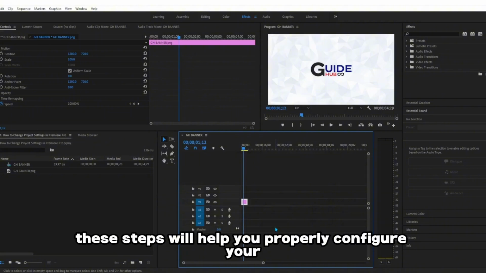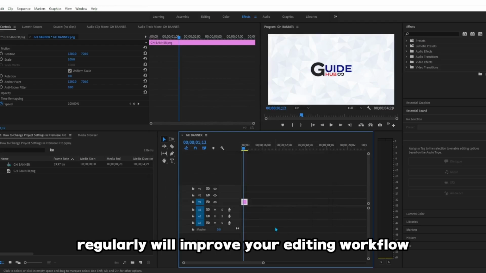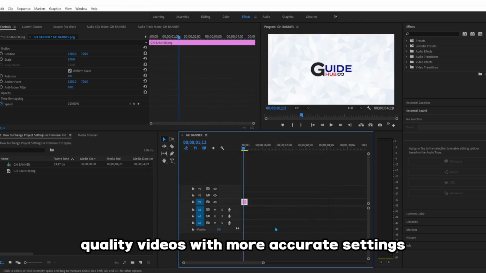Following these steps will help you properly configure your sequence settings in Premiere Pro. Practicing this process regularly will improve your editing workflow and help you produce better quality videos with more accurate settings.